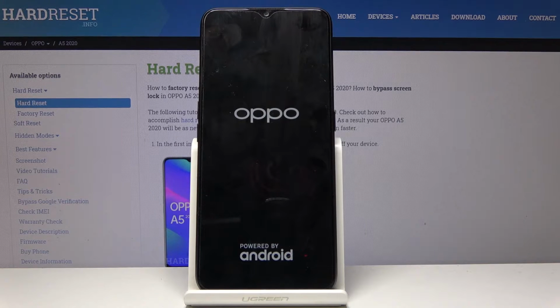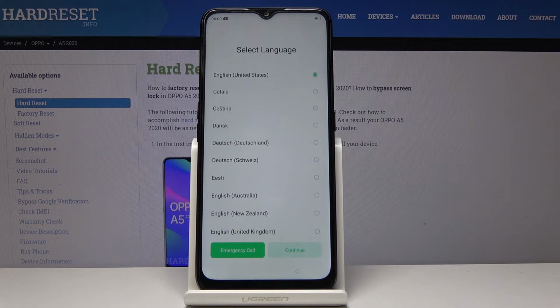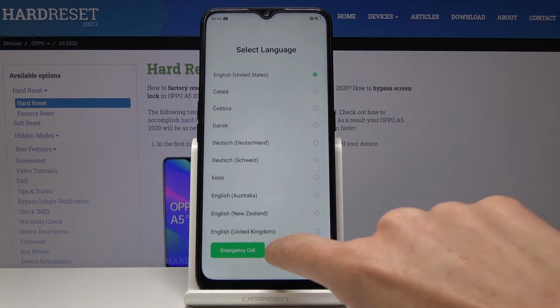And now just patiently wait. Within a couple of seconds you will be able to set up your device from the beginning. And as you can see, now you can set up your device with all apps from the beginning. So at first you have to select the language. Let me pick English. Then tap on next.